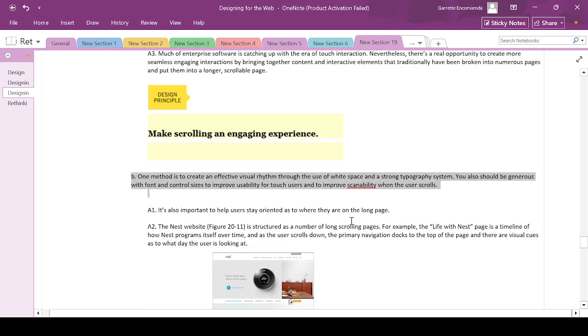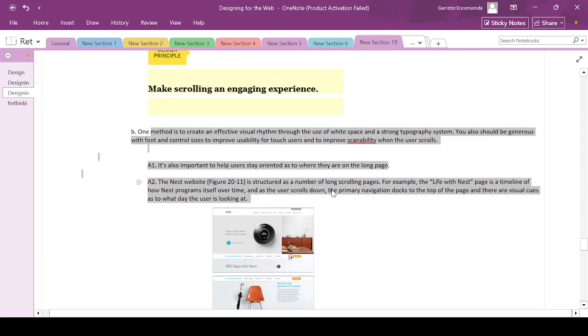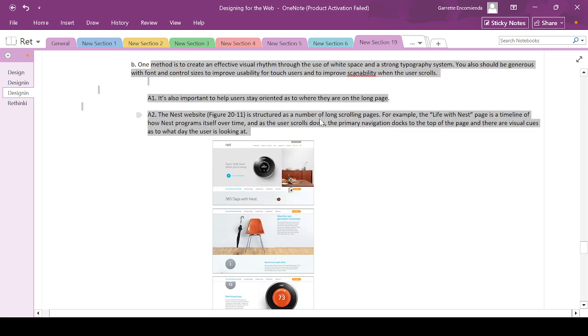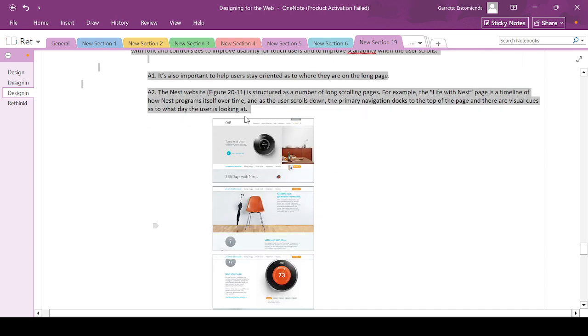If you are to provide this type of web application, one method is to create an effective visual rhythm through the use of white space and strong typography. You also should be generous with font and color sizes to improve usability for touch users and to improve scannability when the user scrolls on a mobile screen. It's also important to help users stay oriented as to where they are on the page, such as providing the scroll bar at the right side.